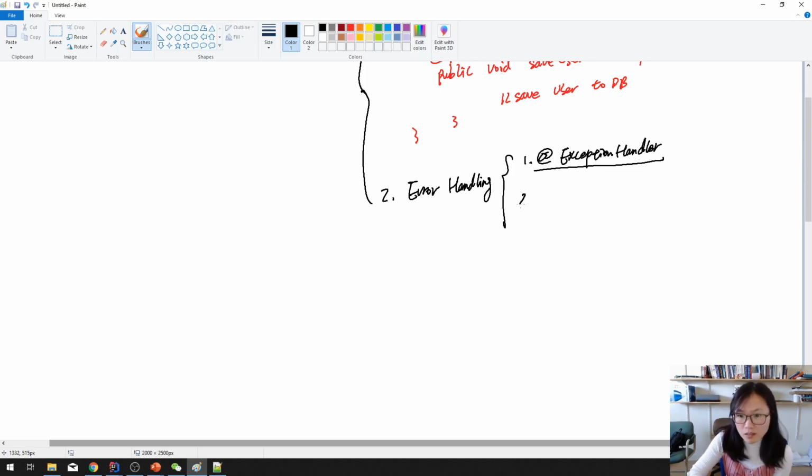Second one, ControllerAdvice. The same applies when using ControllerAdvice, which means in the ControllerAdvice you can have lots of ExceptionHandler annotated methods, and your response status most likely will be added together with this ExceptionHandler. Then you can use it in this annotated class. Okay, I will show you an example later.